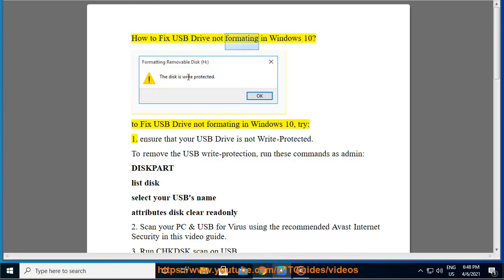How to fix USB drive not formatting in Windows 10. To fix USB drive not formatting in Windows 10, try: 1. Ensure that your USB drive is not write protected.